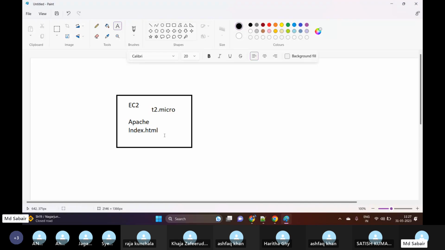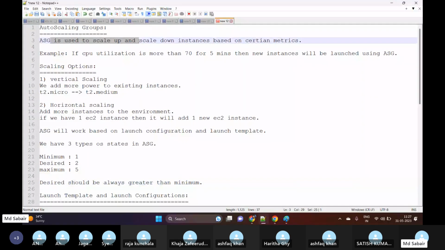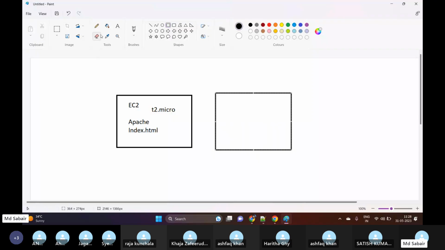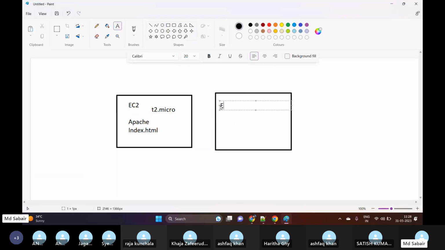So what we do, we have one concept called auto scaling group, which will help us scale up and scale down instances based upon certain metrics. It will automatically add one new instance if the number of users or requests is high, and if the CPU utilization is more than 70%, then it will add one more instance to our environment. For example, with t2.micro, it will automatically add one more t2.micro, and it will also have Apache and index.html.